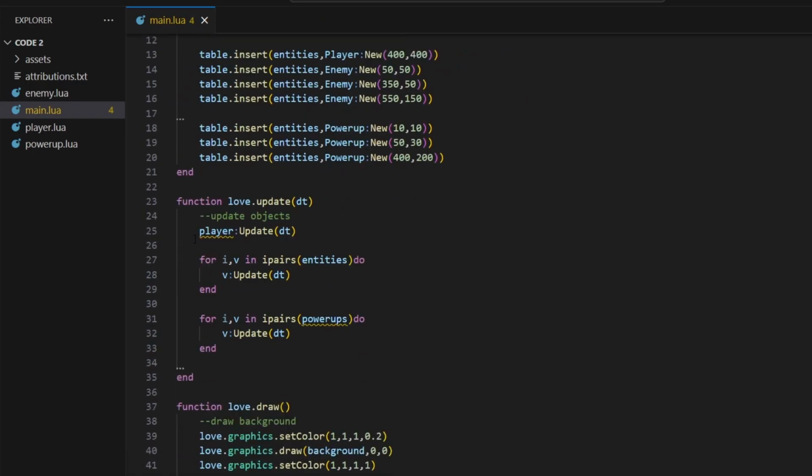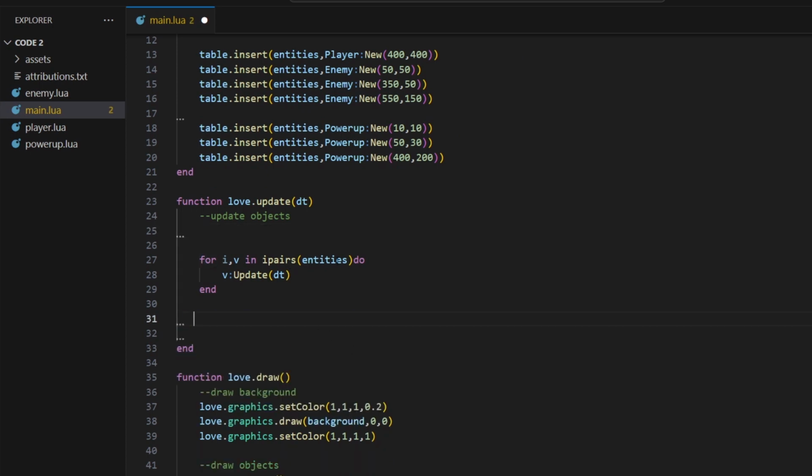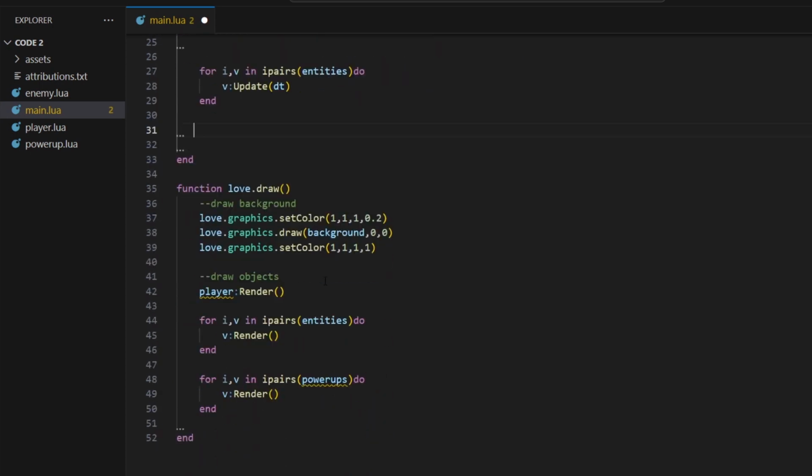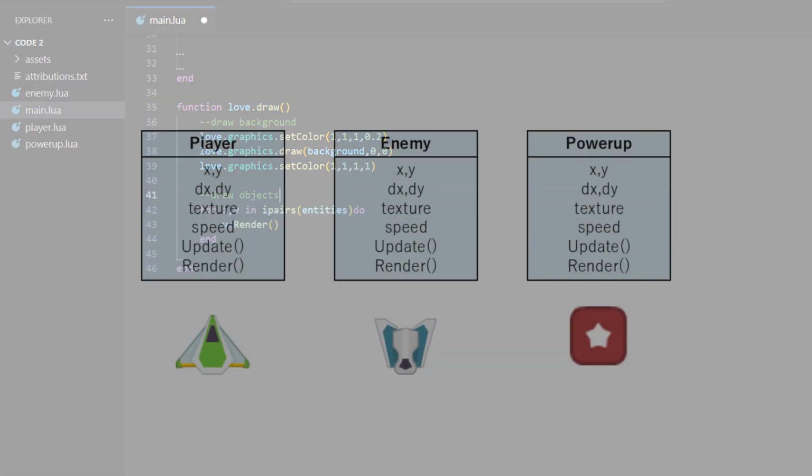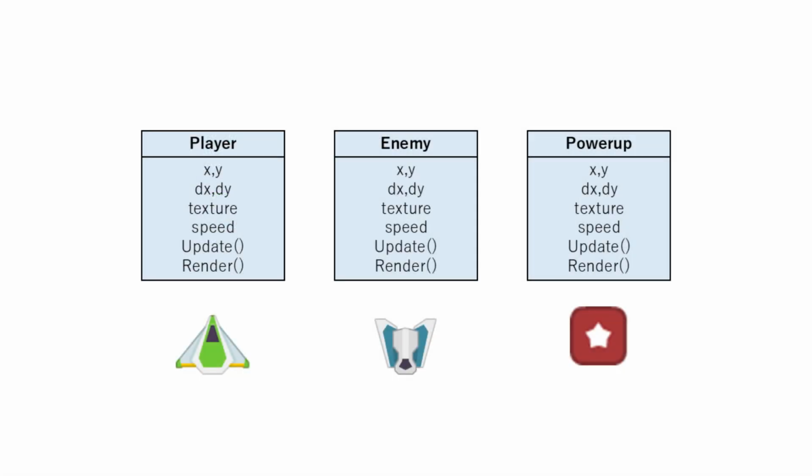Thankfully, Lua is a flexible language, so as long as all objects have a function named update and render, we can actually include all of them in a single table and for loop through that only once. But there's one other problem. Do you notice how they all have XY, DX, DY, and texture properties? I had to retype all of this for each one. This is an incredible waste of time.